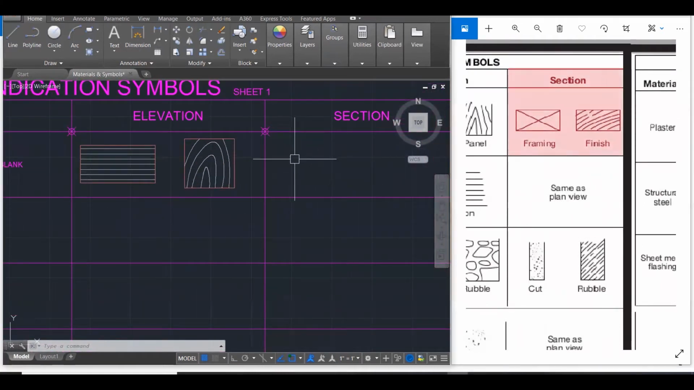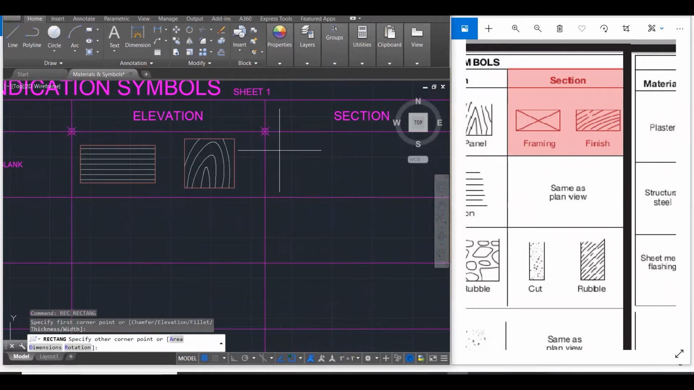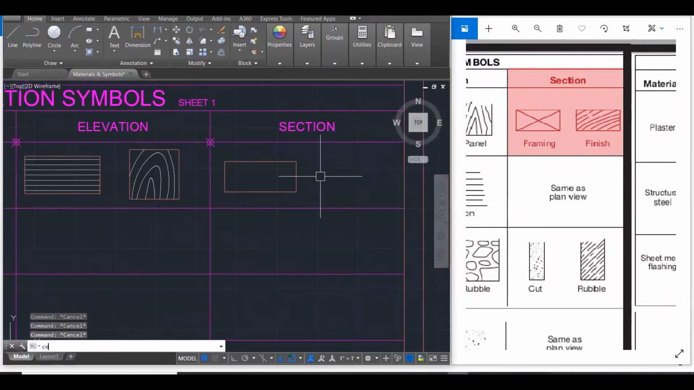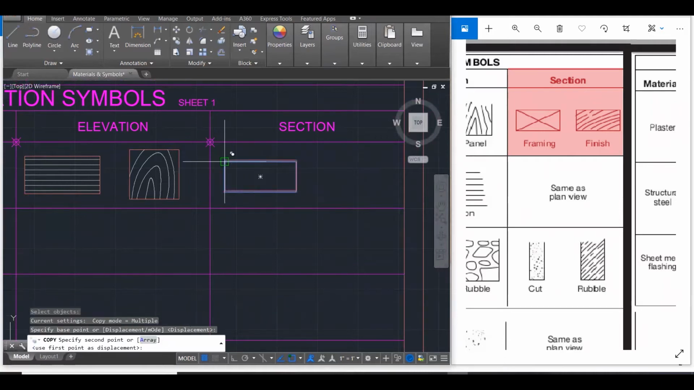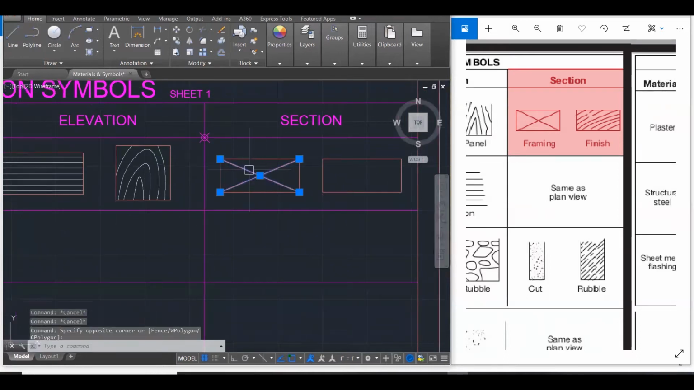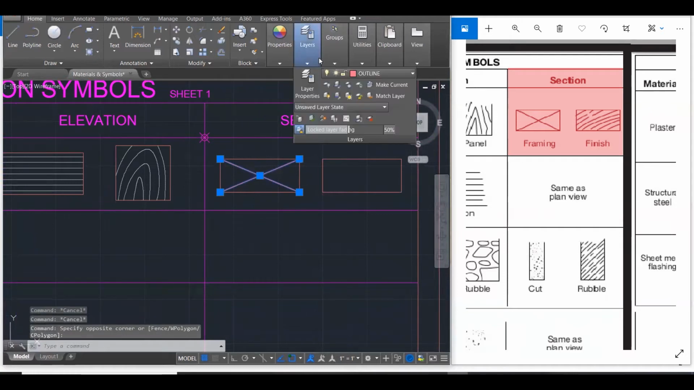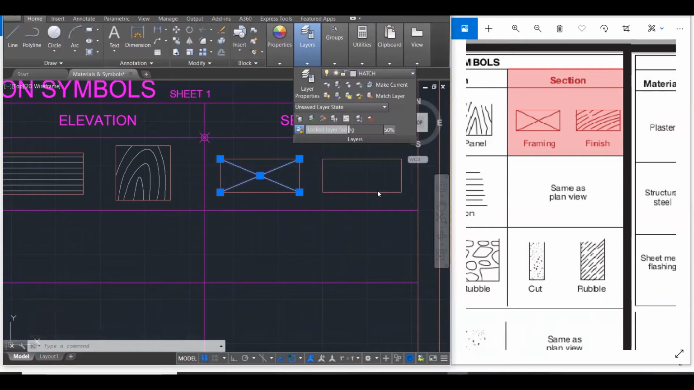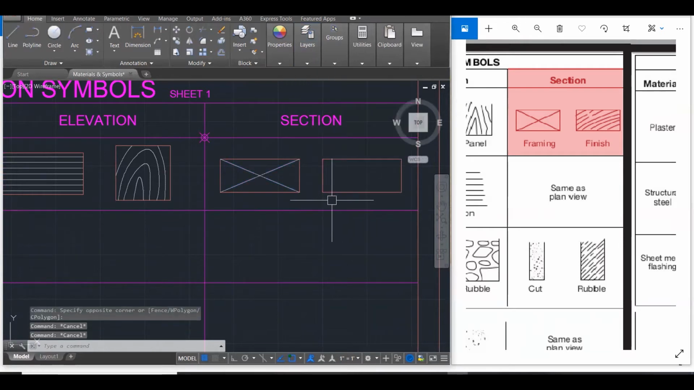So I'm going to draw a rectangle again. REC to bring up the rectangle. And then I'm just going to copy this because I want both rectangles to be the same size. And this is an X for this framing one. That's an X there, and I represent that by an X. I'm going to put that into the hatch layer, yeah. And then this finishes now.